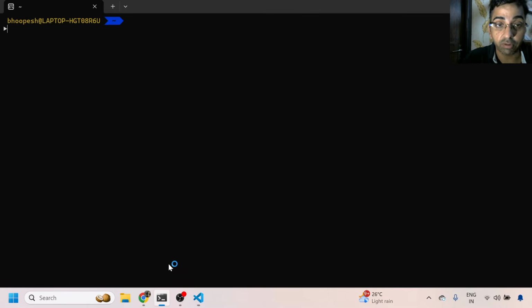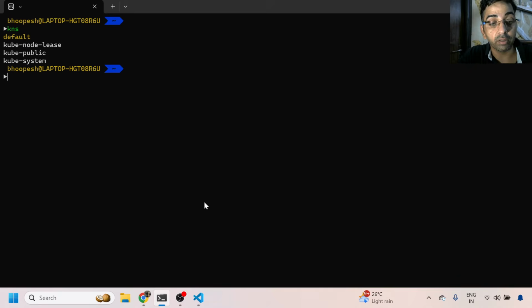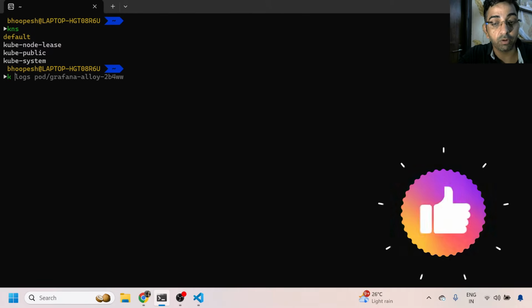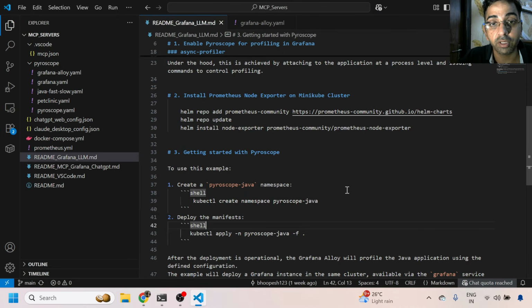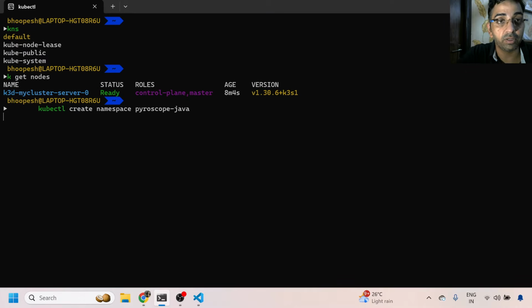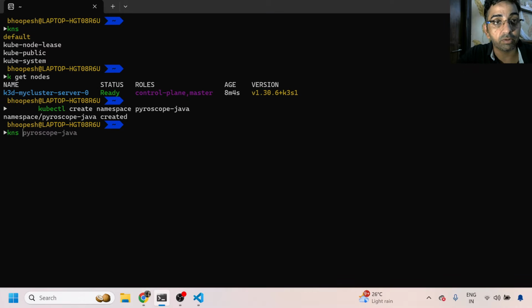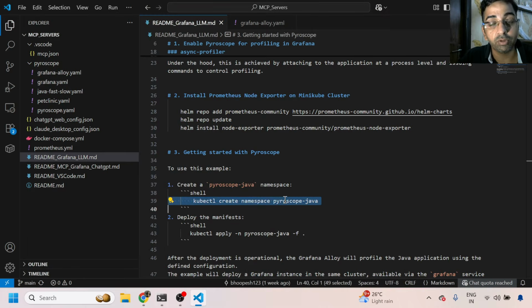So I have a Kubernetes cluster, and it's a single node minikube cluster. You can simply say kns or k get nodes. So it's a single node cluster that is running with K3D. Let me create a namespace of Pyroscope Java so that we can do everything in this only. Okay, now I am in this namespace.